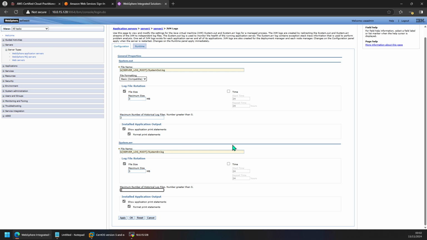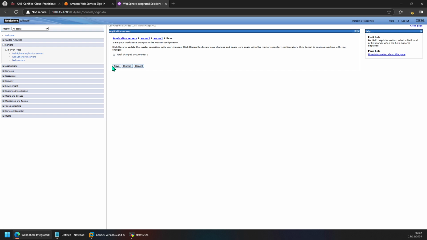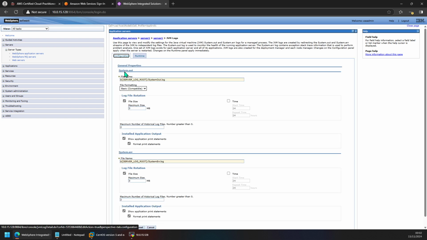All right, so now hit the OK button, review, Save. Once you have done that, you're back to the home screen. Now what you can do is view one of those logs. Let's try to understand how to view your logs.